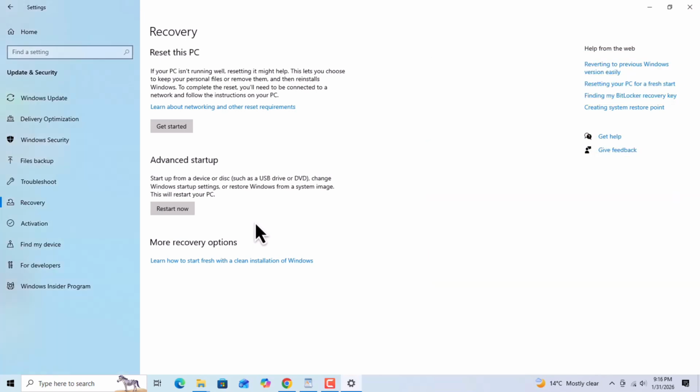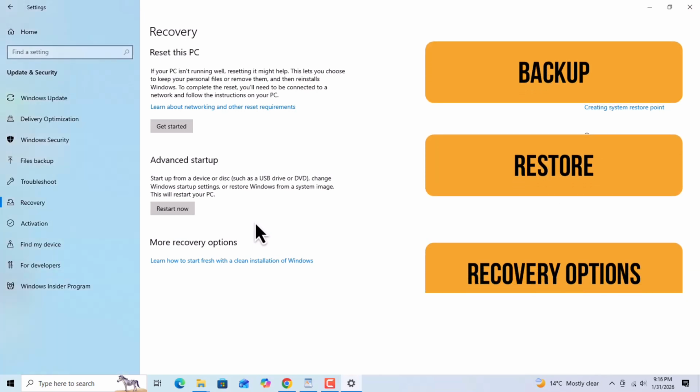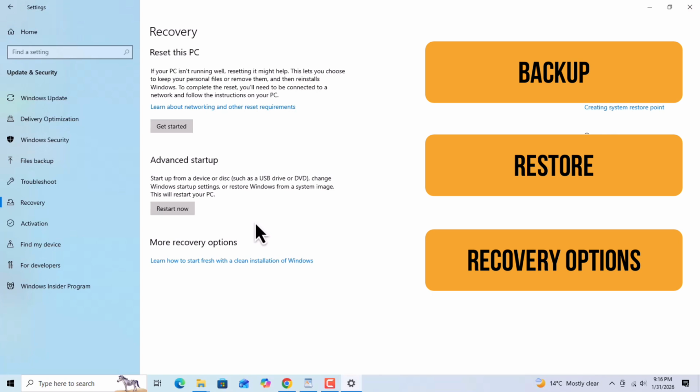And that's it. By using these backup, restore, and recovery options, you can keep your data safe and your system secure.